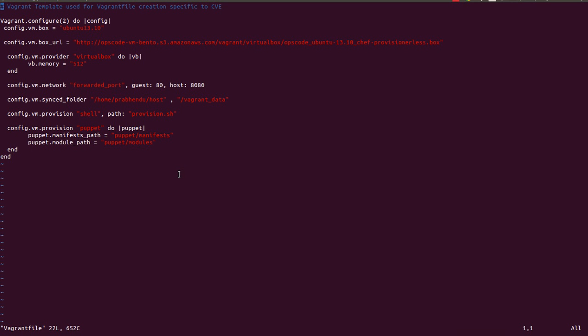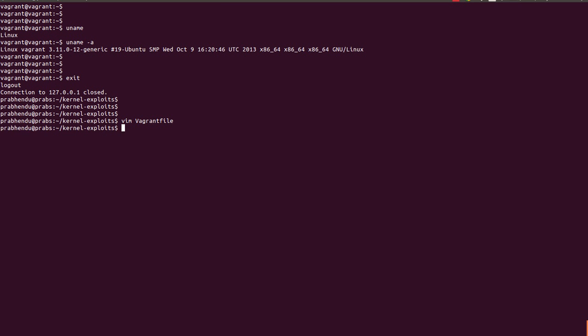For the last example, I would like to run an exploit for Ubuntu 13.10. It's a bit of a lengthy exploit. It takes a little bit of time, but we're going to give it a shot.